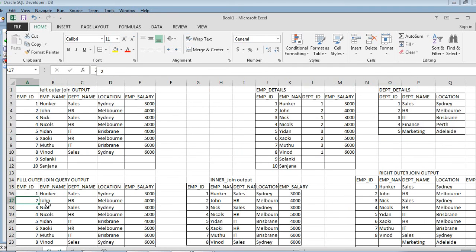The next one is John. Employee ID is 2, and for employee ID 2, the employee name is John. For John, department ID is 2. Department ID 2 means department name HR and location Melbourne. So for John, it is HR and Melbourne, and employee salary is 4,000.